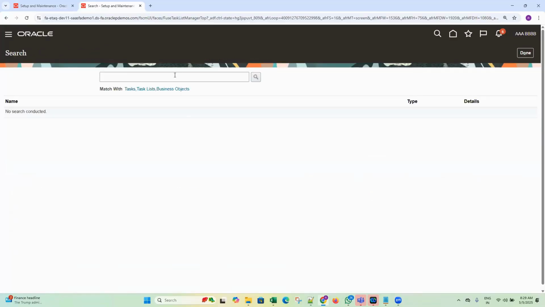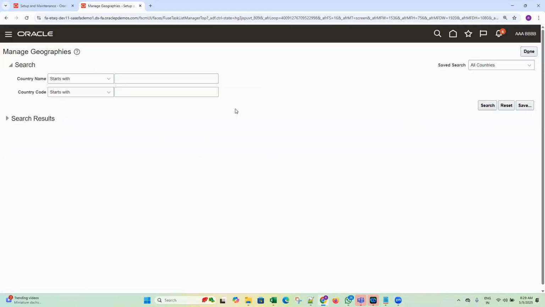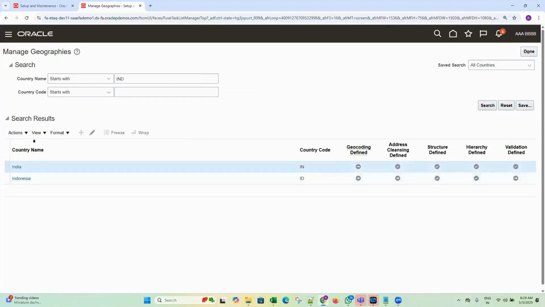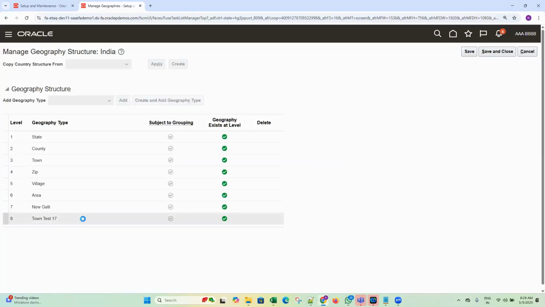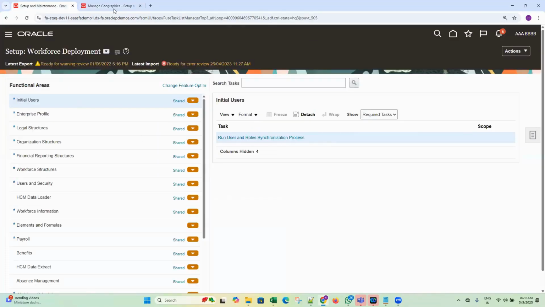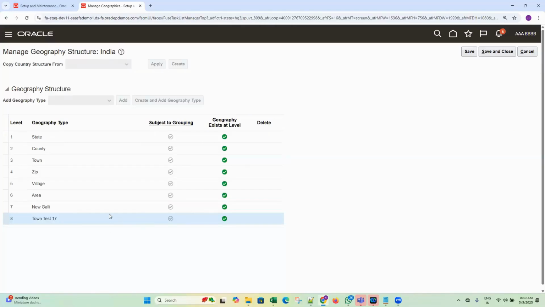Again, global search, under manage geographies. Okay, coming to the structure. Hope you observed, earlier we were able to delete this one. Now, are you able to delete this town test 17? No. Why? Because this town test 17 structure, I already used to create one hierarchy. I used this structure in order to create one hierarchy. So that's the reason you can't delete it.